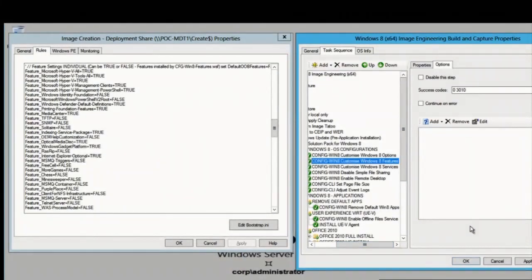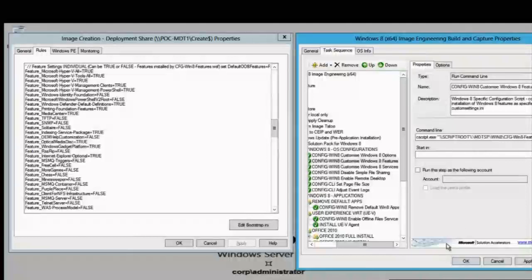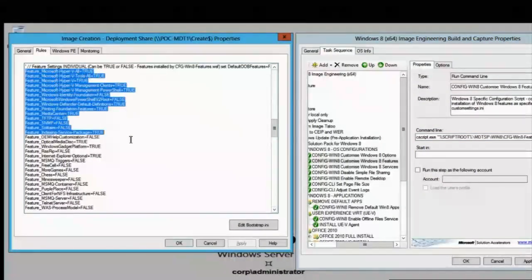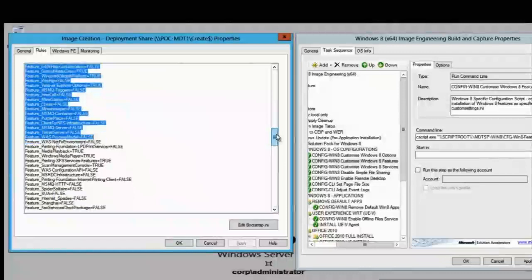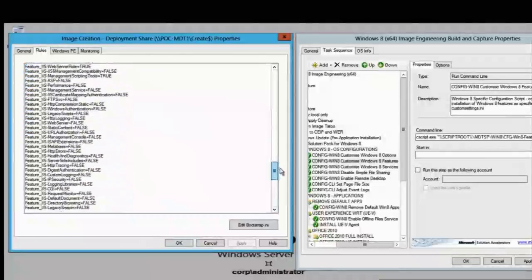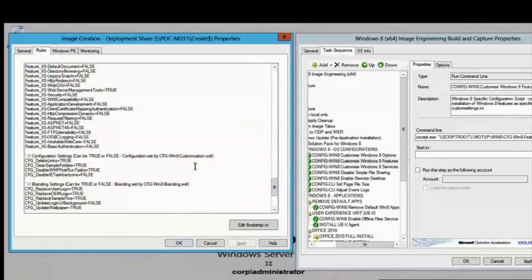And we can turn them off and on by making them true or false. These variables are then passed to this script, the Windows 8 features script. And that script, based on the inputs that it gets from customsettings.ini, will turn various features on and off within the image. You can see it's quite an extensive list of features that you can turn off and on within Windows 7 and Windows 8.